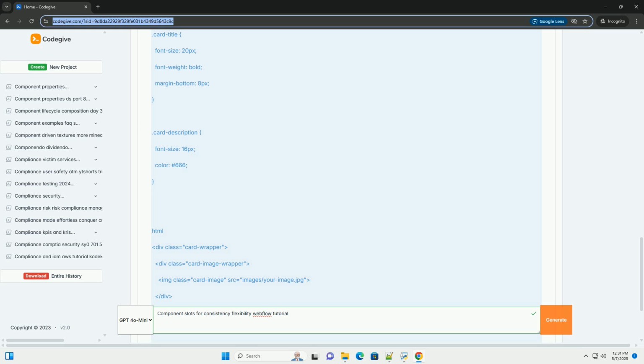Maintainability. Update the core design of a component in one place, and those changes will propagate to all instances, reducing maintenance overhead. Scalability. As your website grows, component slots become essential for managing and extending your design system efficiently. No-code customization. Enable your clients or colleagues to easily modify component content without needing to touch the component's structure or code. Use cases for component slots.